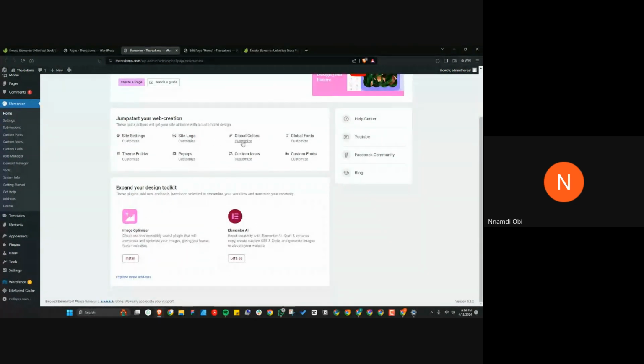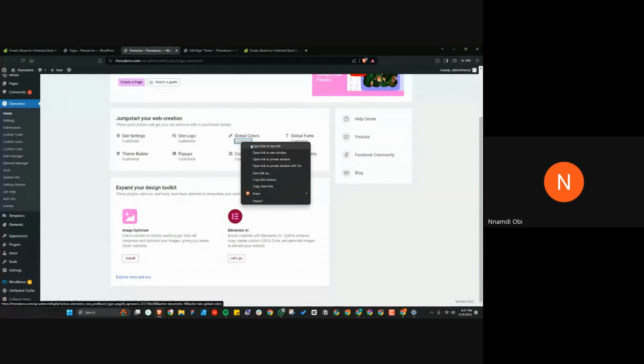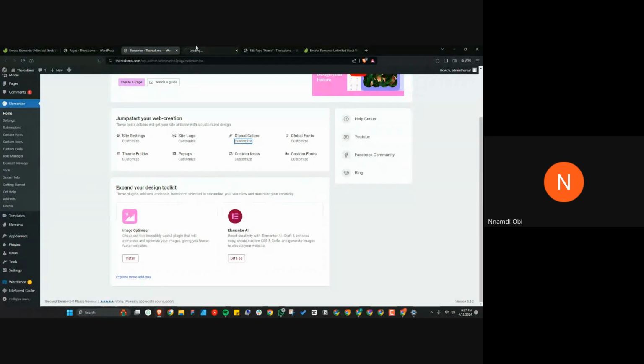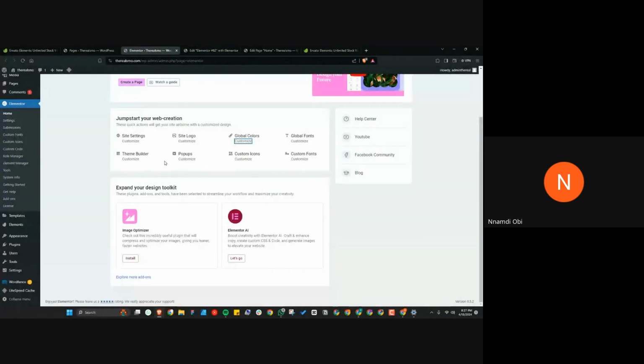But Elementor shows you the tools. You can customize your site from here. You can add your logo from here. You can customize your colors, you know. So I would just like to customize my colors for a start. Now I use Pro, so this is accessible to me. I'm just going to add my colors here.